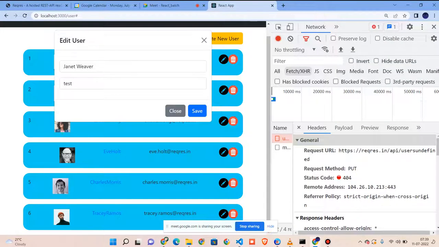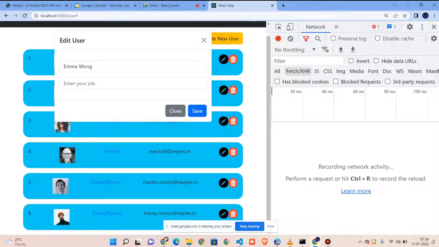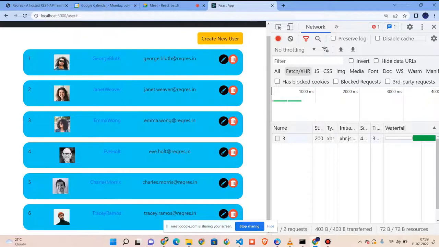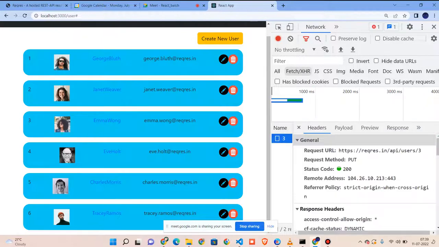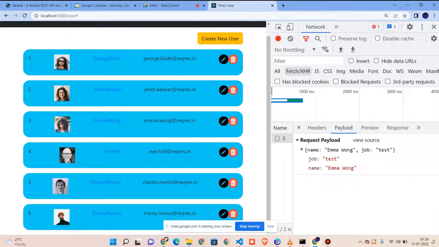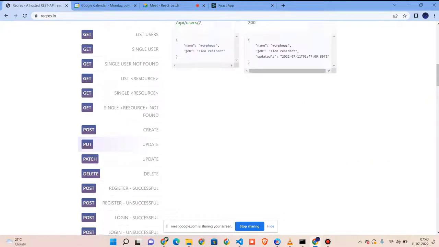Now again we will try one more time. Just close this, open it. Okay, now give some name, test. Cool, do the things. So now, the user updated successfully. So here if you go and check the user API, with whatever user ID you need, the method is put. A status code of 200 means successful. What are the payloads you are passing? You are passing the name and this is test. And what is the preview coming? Test name and updated at. Let's check whether it is giving the same as in this.